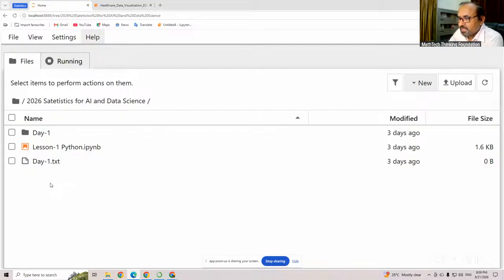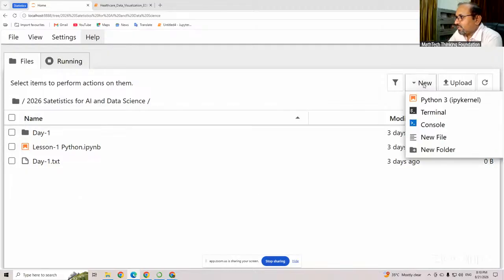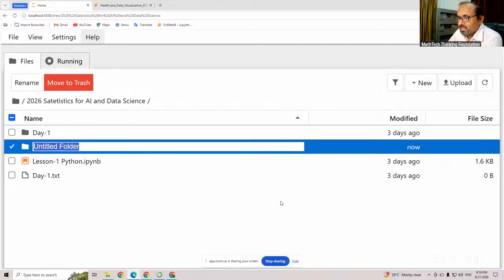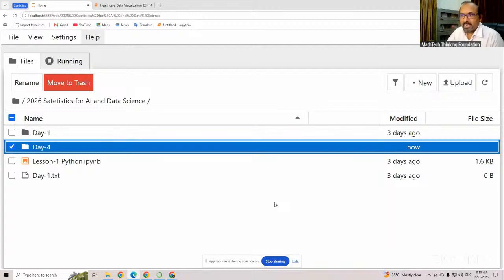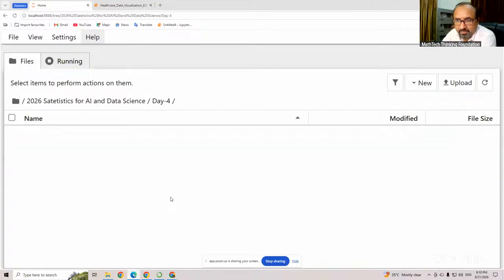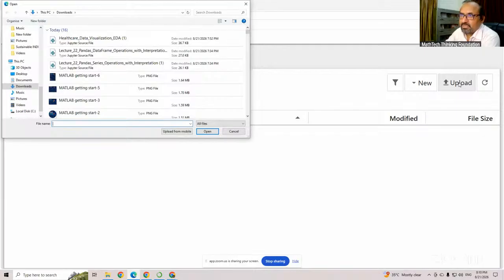Just like I have created this one. Suppose this is day 3 and I am not using it after a long time. So for today's session I can create one new folder, and see, this is the new one. It is day 4. Enter, then enter again, and this will open. Then you will upload the file which I shared with you, that is the CSV file.